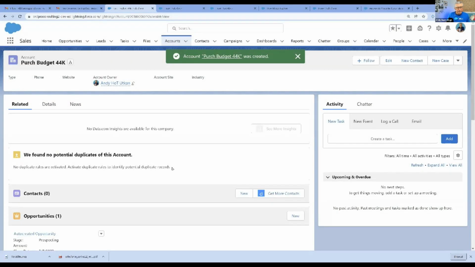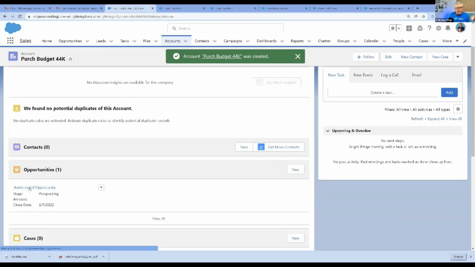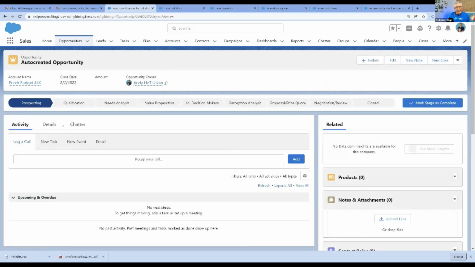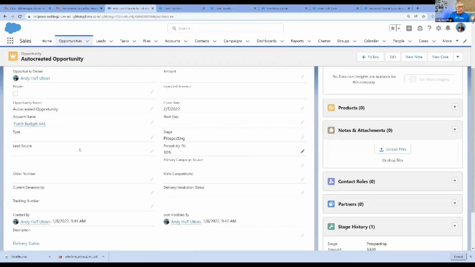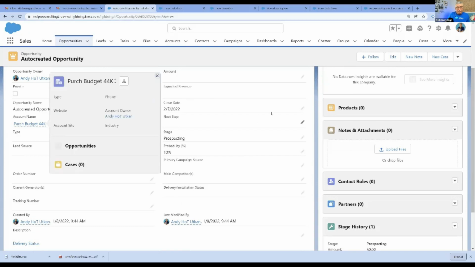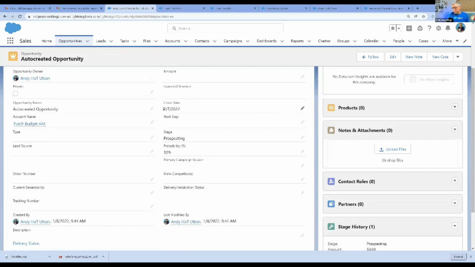No errors. And in my related lists, now I can see the opportunity that was created. It's associated with the account name purchasing budget 44K with the close date of 2/7, which is 30 days from now, 2/7/2022.